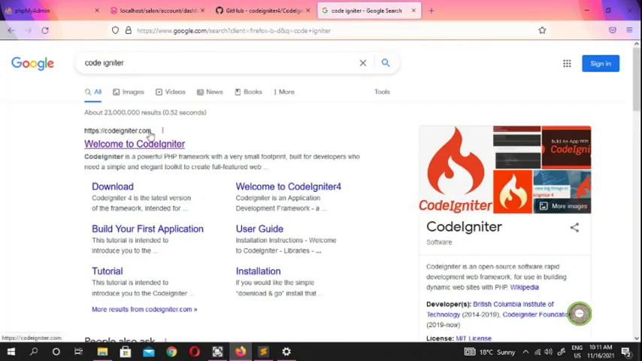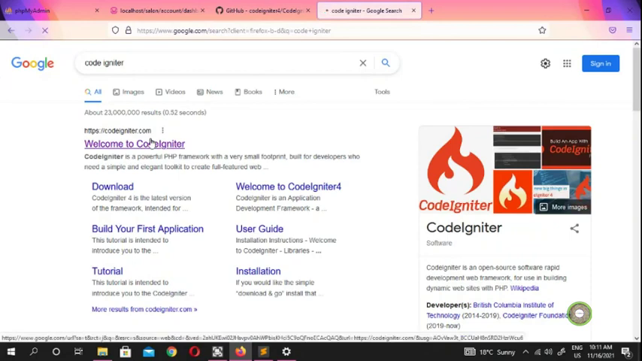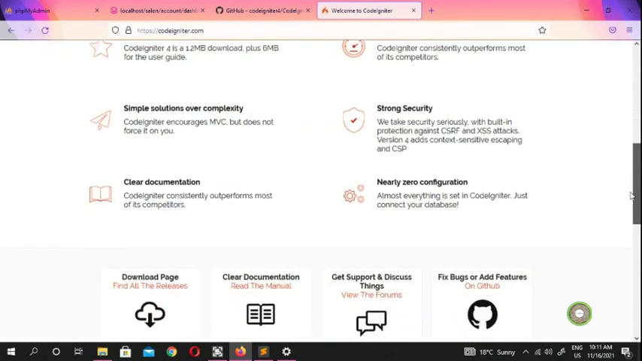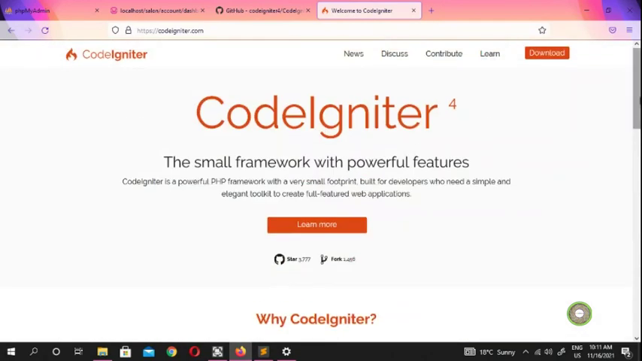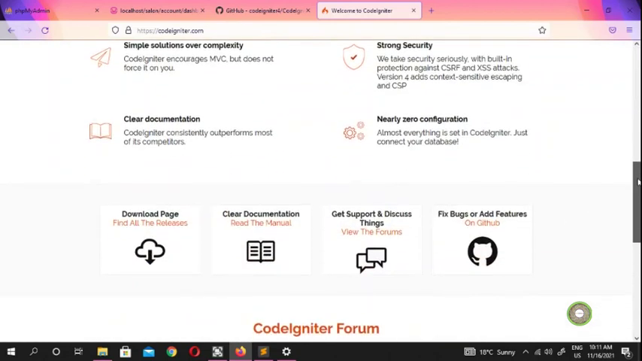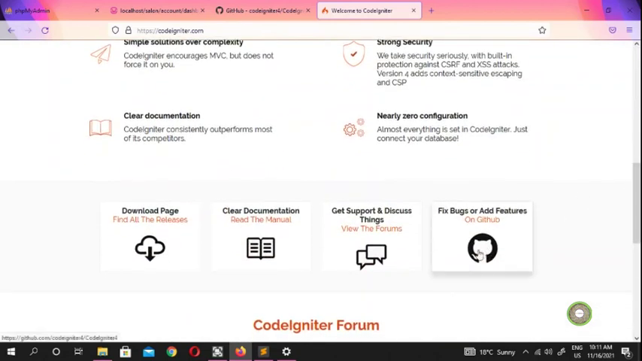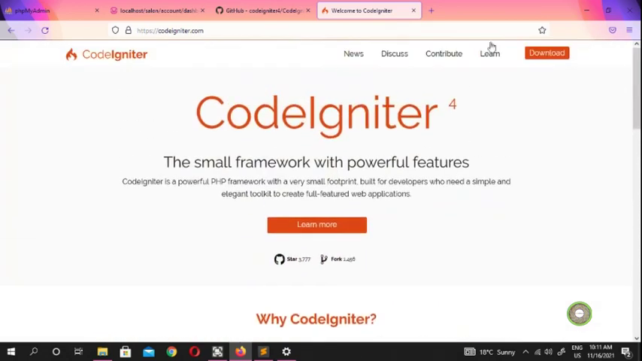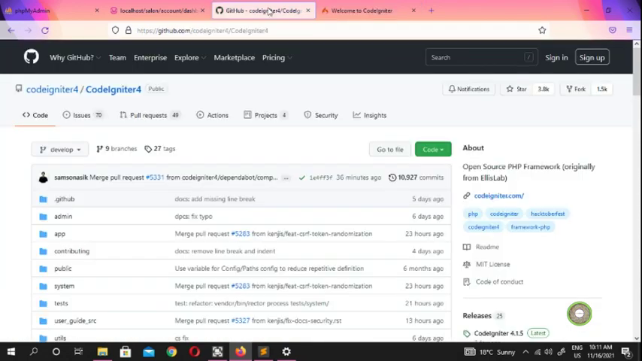You guys don't need to go and learn CodeIgniter at the moment because we are learning PHP. Once you get to the object oriented part of PHP, then I'm going to show you how to install and download CodeIgniter. If you see this sign, this is the GitHub sign, this cat sign. It means all the open source programs, they go and write their programs there. So this is CodeIgniter, and that's the GitHub CodeIgniter 4.